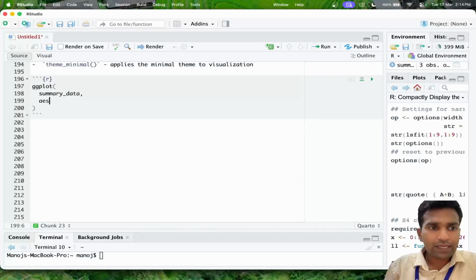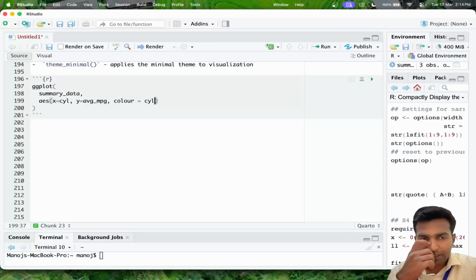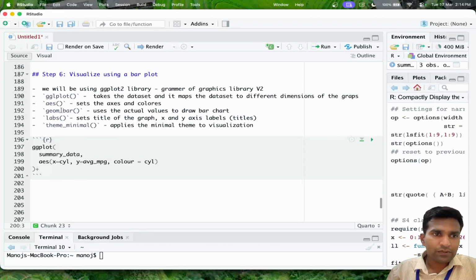The next thing is AES. In the AES, I need to specify what goes on the x-axis. The x-axis goes as CYL. The y-axis is average miles per gallon, AVG MPG. Color, we are specifying as CYL. This is the color of that particular pillar, because we have 3 categories, so 3 different colors will be reflected. So we have done this AES, and the next function I need to use is geom underscore bar.